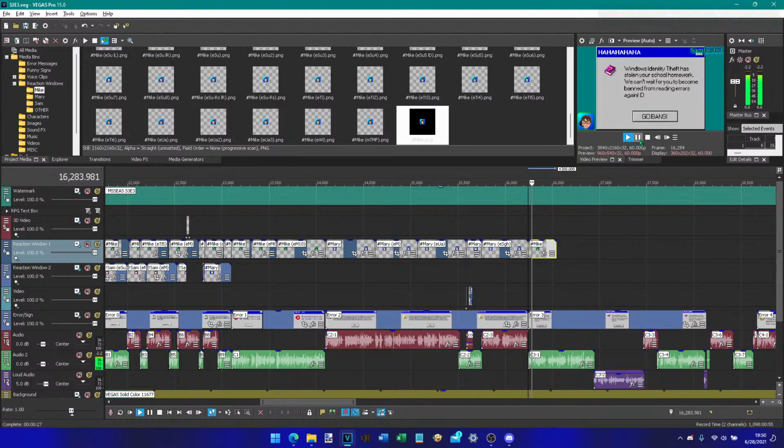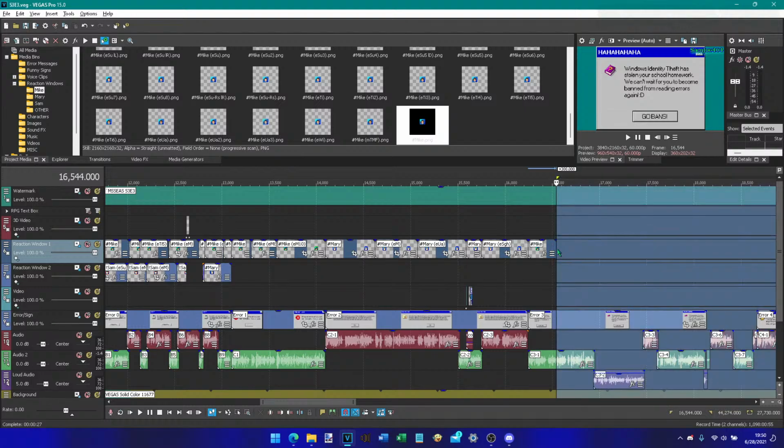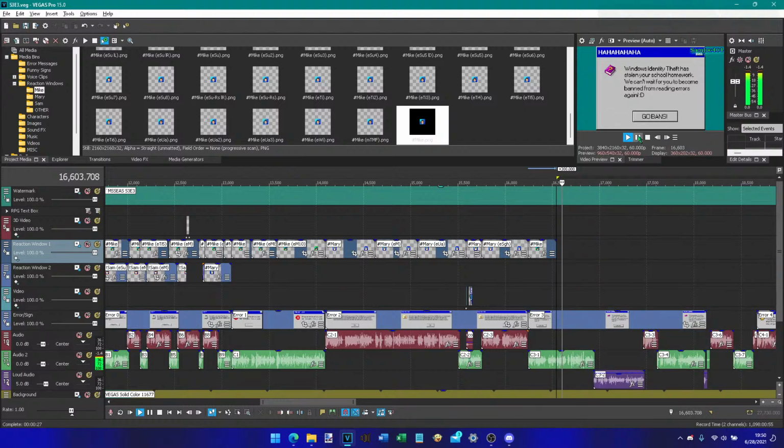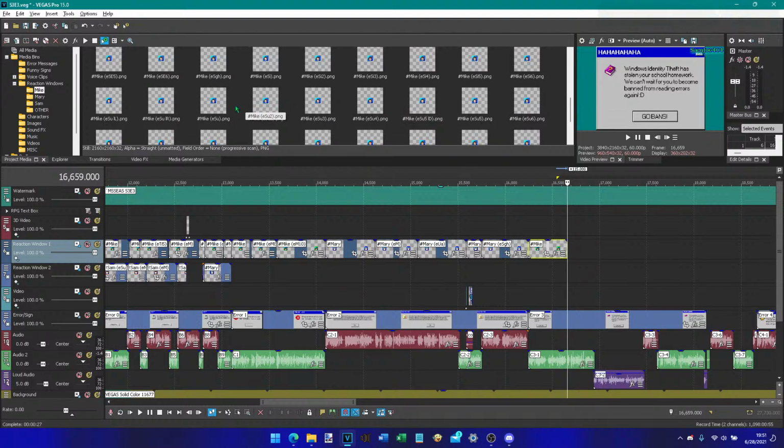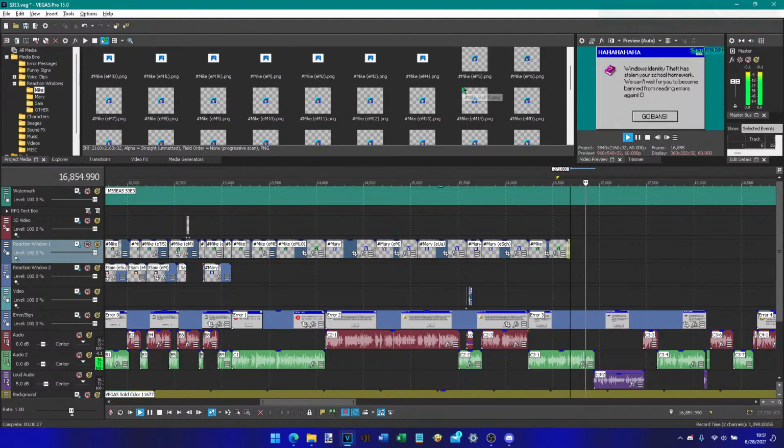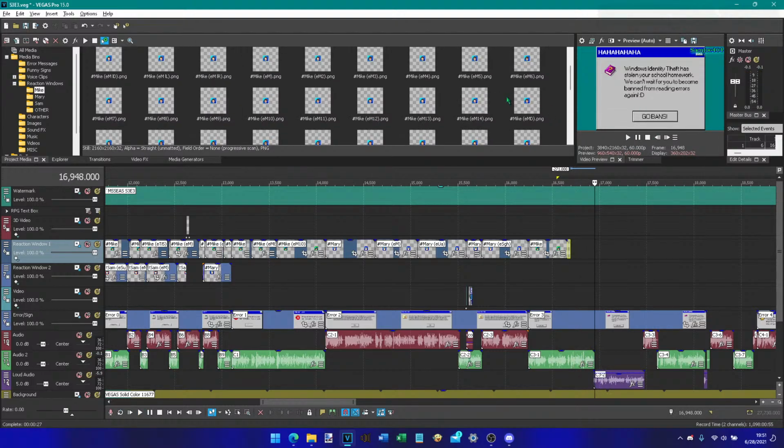Windows identity theft has stolen your school homework. We can't wait for you to become banned from reading errors again. I clicked by mistake and accidentally messed up. So it was you who stole my college laptop. Windows identity theft? You bet.